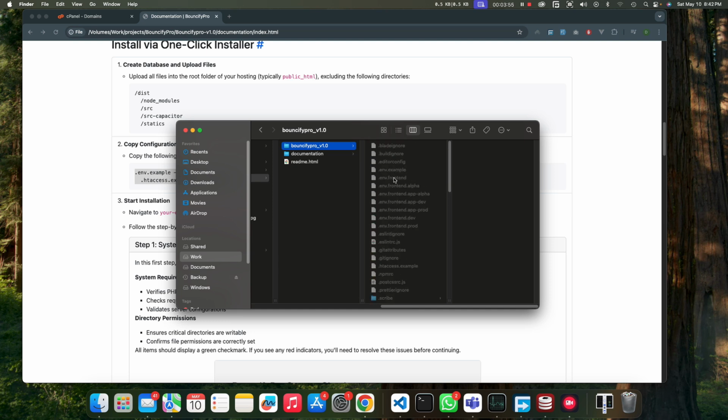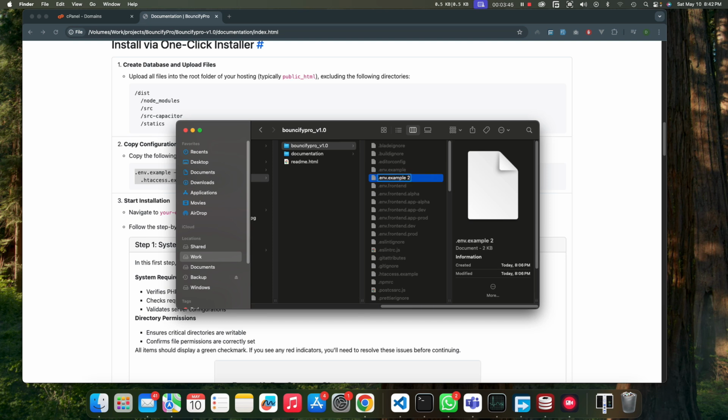Copy the configuration files. Copy env.example to .env. Copy .htaccess.example to .htaccess.